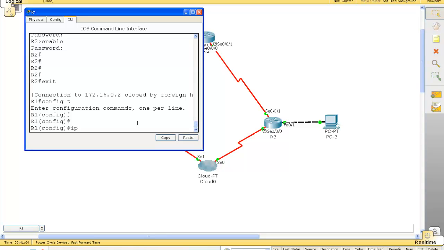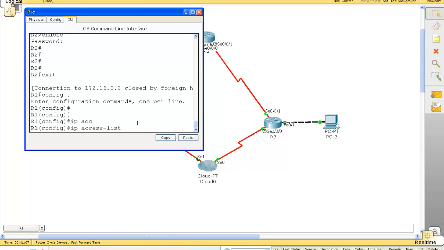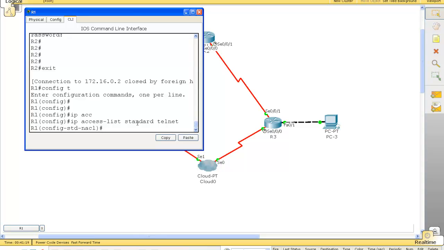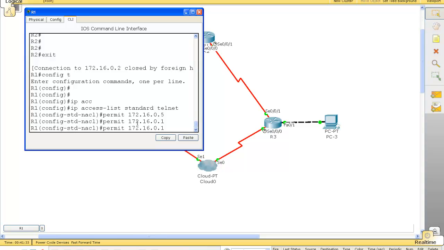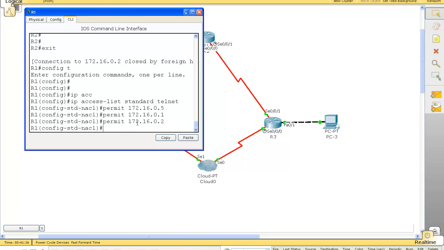From global mode, IP access-list, and again I could do a number, you know, like 5, or I could do a name. So it's going to be a standard list, and I'm going to call it telnet, if I spell that correctly. Telnet. Now I'm in. So it says you want to permit from R3 and R2 only, so I'm going to permit 172.16.0.5, 1, and 2. Now remember, we didn't really cover this specifically, but we know how to make access lists because we did cover that. So let me get out of this access list.